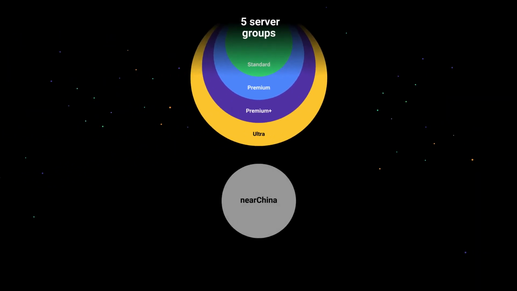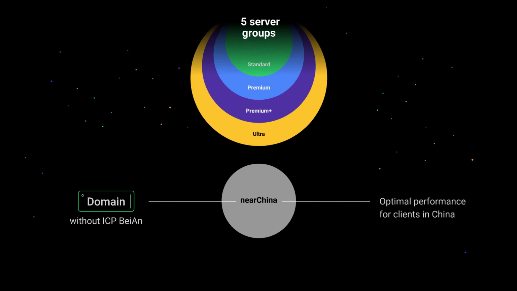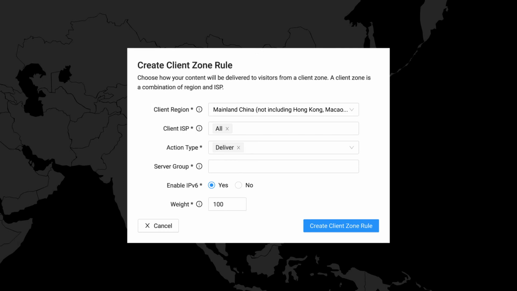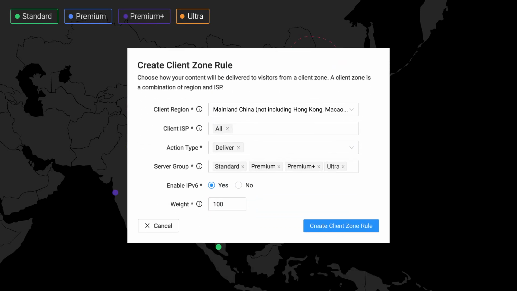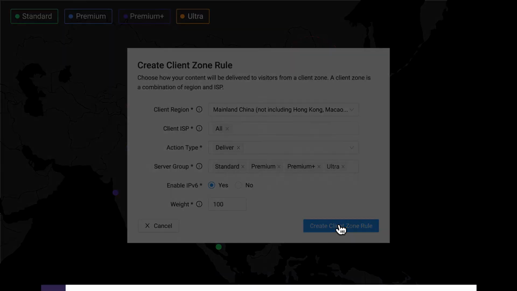The special server group near China is for the CDN domain without ICP ban, but requires optimal performance for clients in China. You need to contact the CDNetworks support team to enable the near China server group. For your Edge hostname, select Ultra as the server group to ensure your clients in China have the best performance. And the requests from China can be served by the POPs under all server groups. Click this button and create the Client Zone Rule.